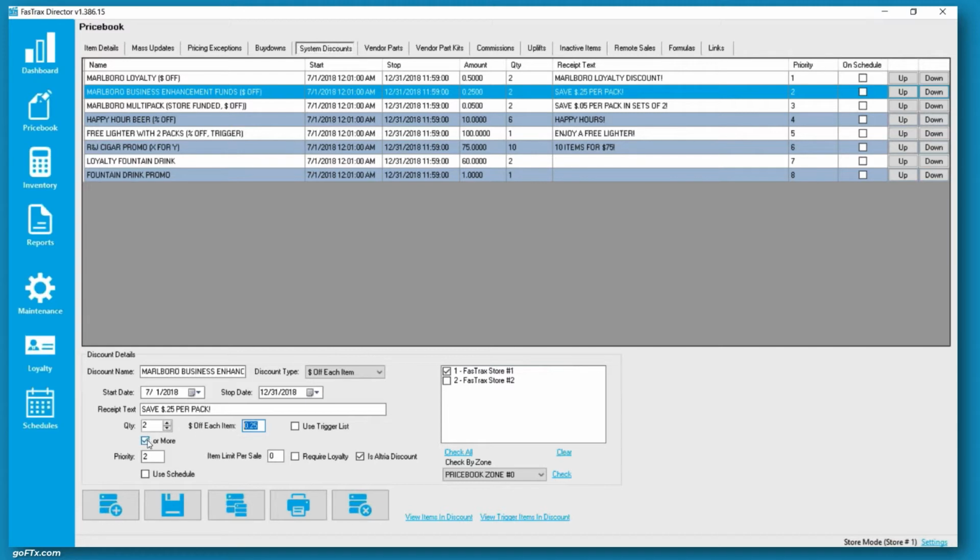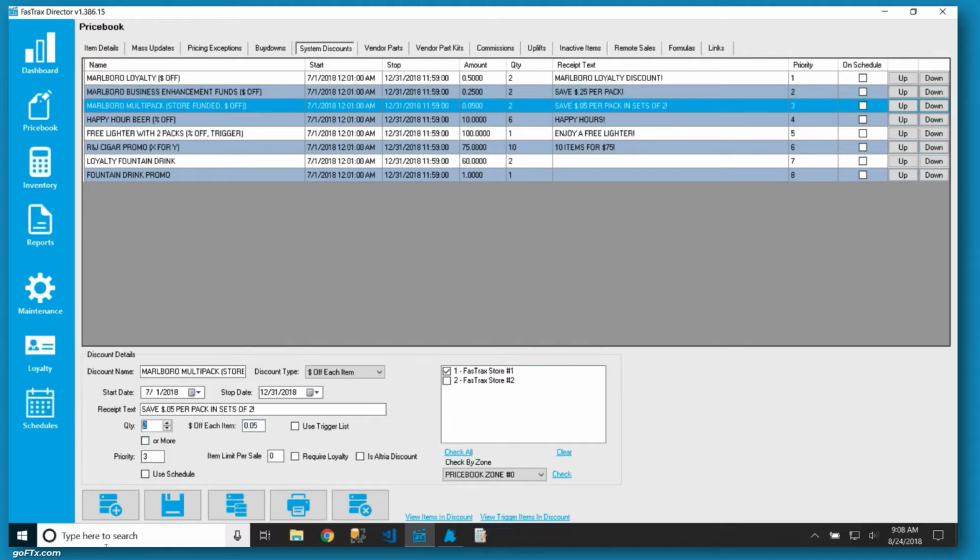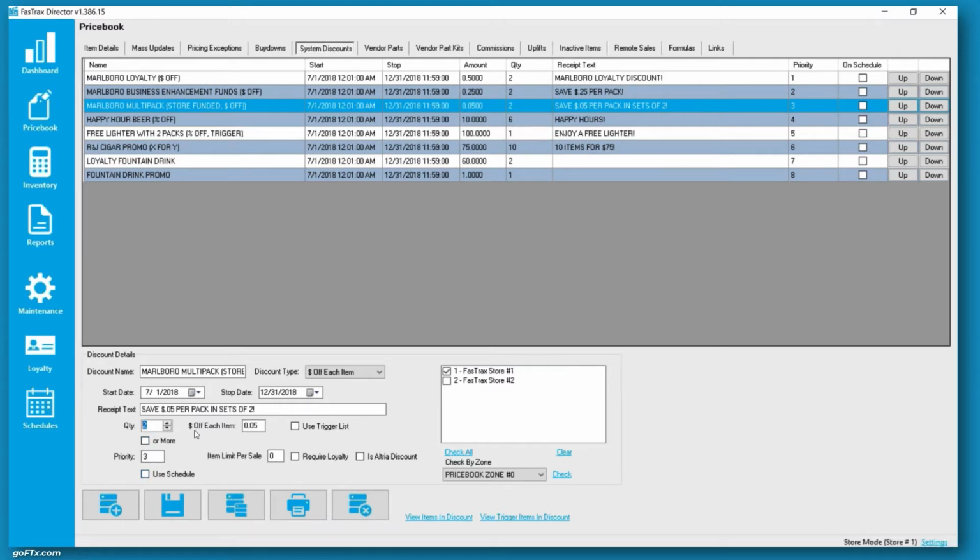If that is unchecked, then that means it's in sets of this value. So if I buy 2, I'm going to get 5 cents off each item. So a total of 10 cents off in this scenario. If I buy 3, it's still just 10 cents off. But as soon as I buy that 4th one, I'm going to get another 10 cents off. So instead of every additional item after 2, it's going to be in sets of 2.